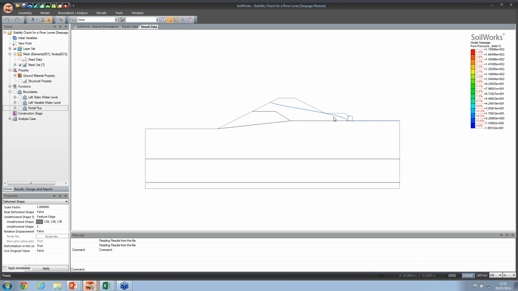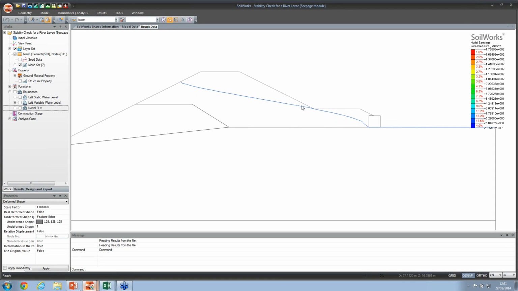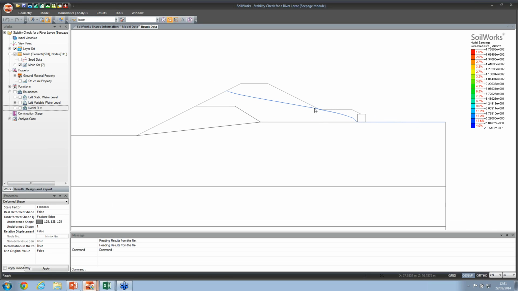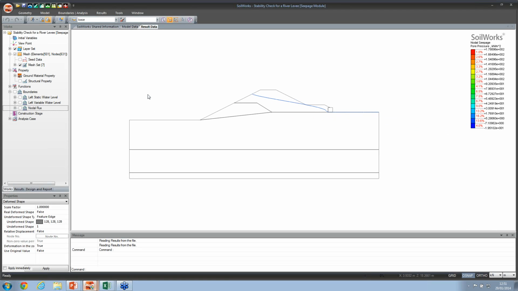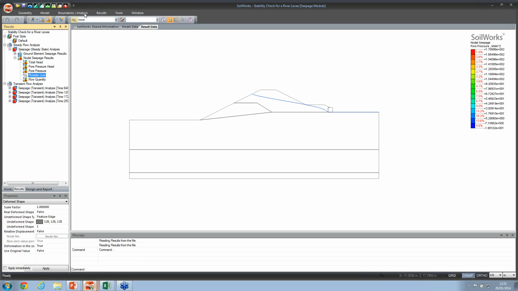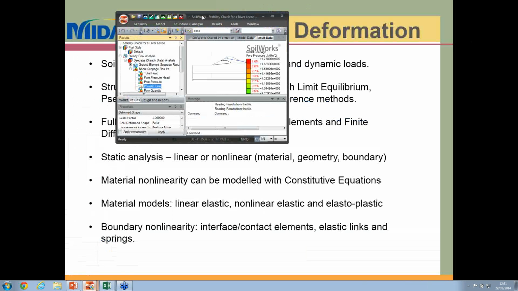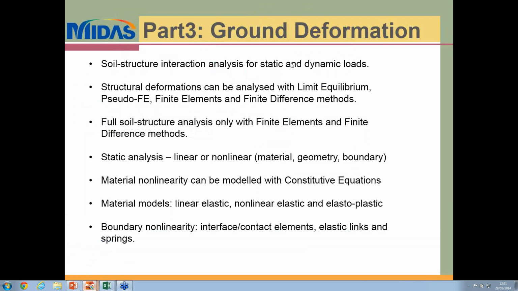So you can see that this would be the phreatic surface in the steady state solution and it is lying within the embankment, so your embankment is safe. So in this way you can perform the more complex commercial applications using these basic concepts.